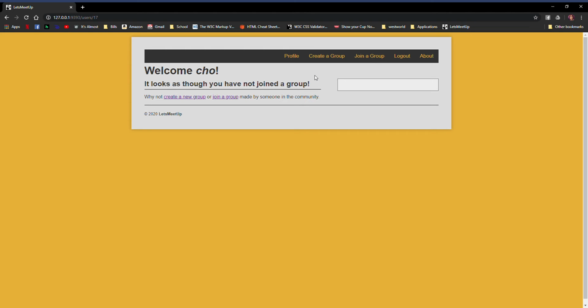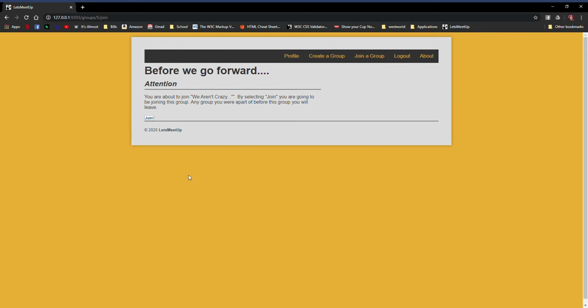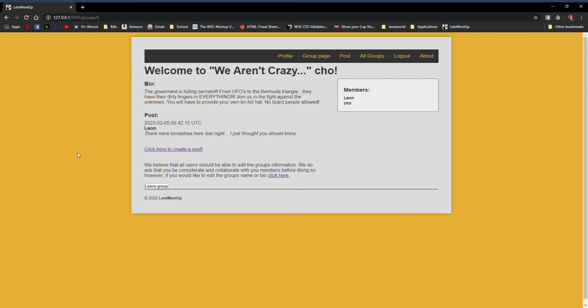So create a group will give you the form to create one, and join a group will take you to a list of the index with all the groups you can join and a join option. So to start, we'll go ahead and join our We Aren't Crazy group. So now that we are a part of We Aren't Crazy, there's only one member, and that member is Leon.